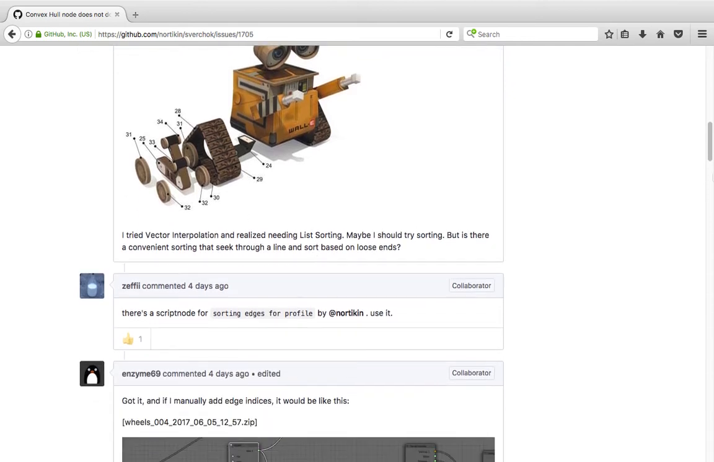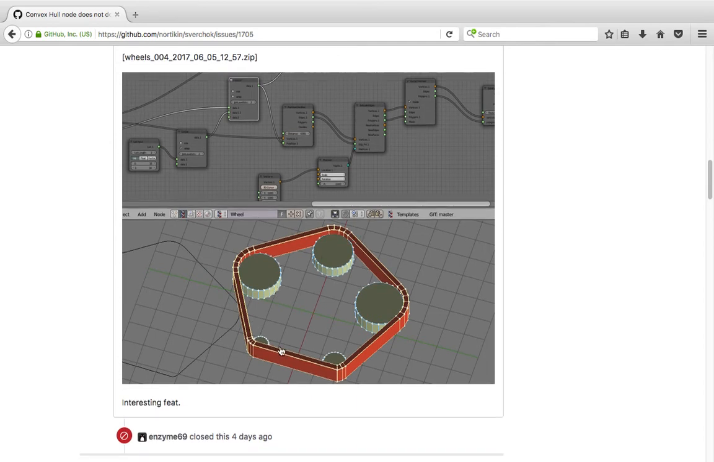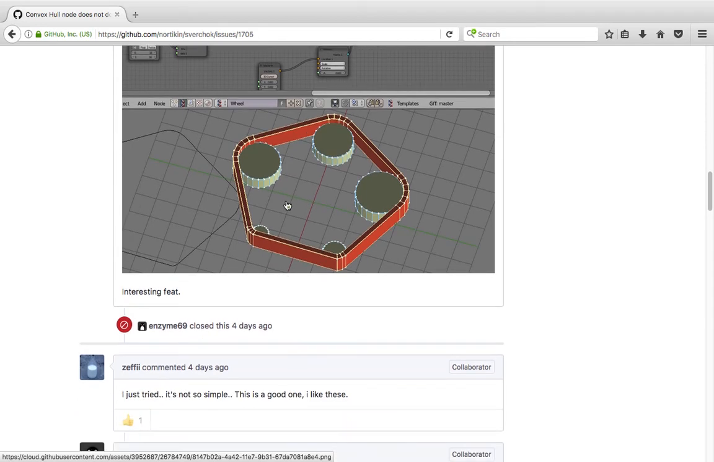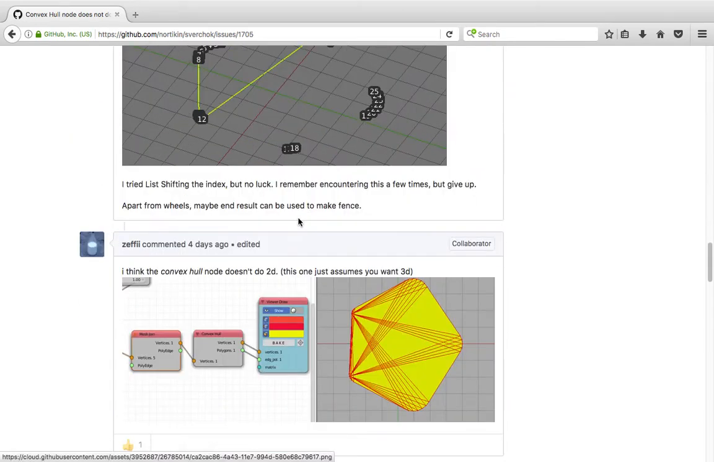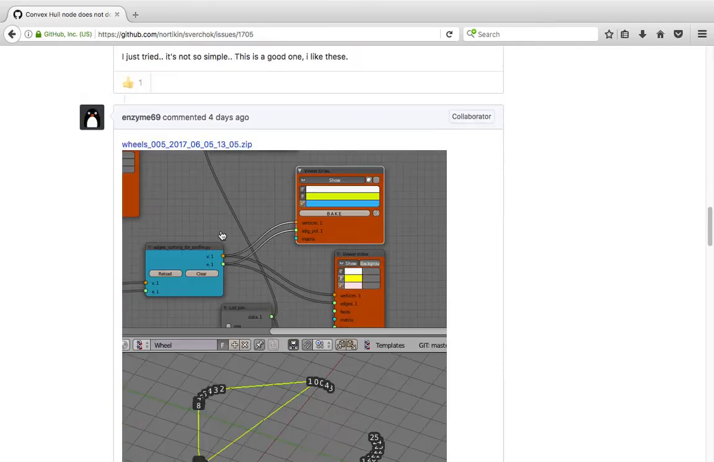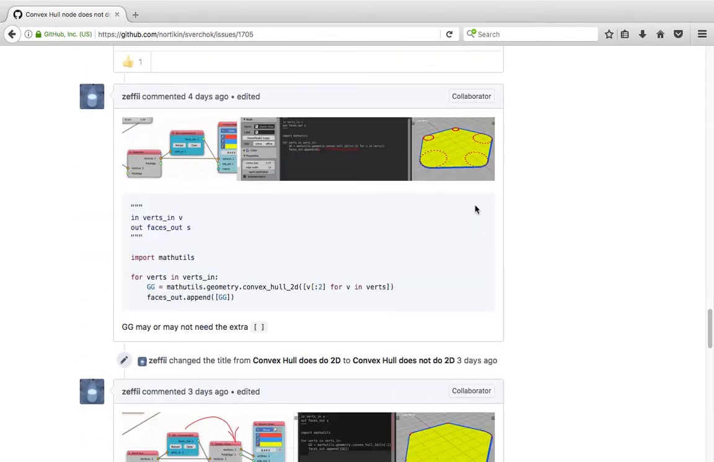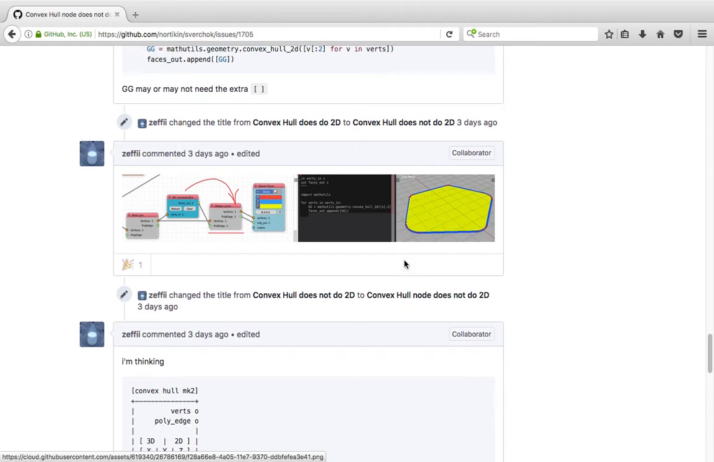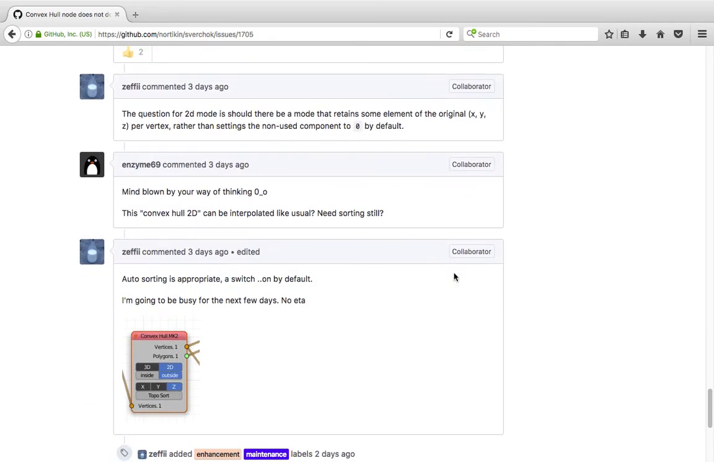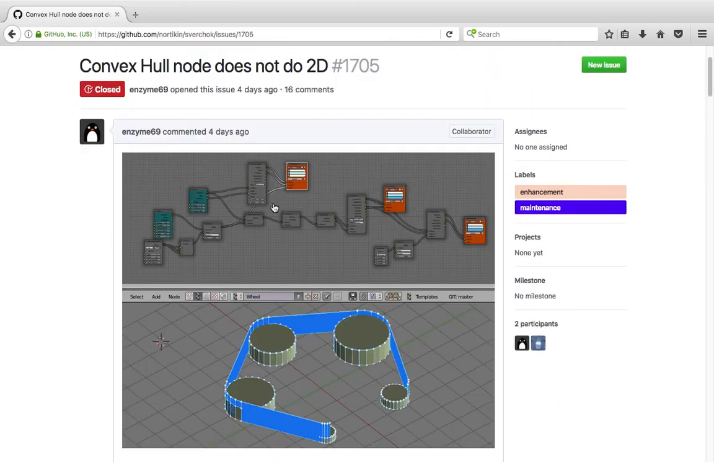I want that to be automatic, so I tried it with Sverchok, and apparently the Convex Hull gets something that looks like a treadmill, but it's not perfect. Then I asked a Sverchok developer, and Zeffii had a look at it and actually made a special node that does this convex hull in 2D, and that's perfect for a treadmill kind of setup. So let's take a look.